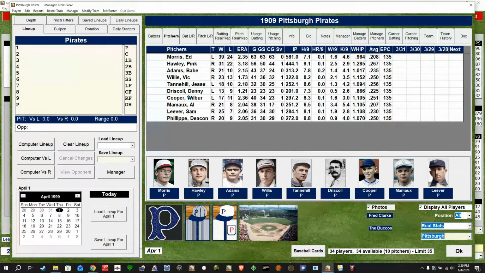Did I see Vic Willis? Yeah, Wilbur Cooper, Sam Leever, Deacon Phillippe. Babe Adams, who is the best pitcher. Well, now that we've got Paul Skenes, but Babe Adams really was the best pitcher. Still holds a lot of records for the Pittsburgh Pirates.